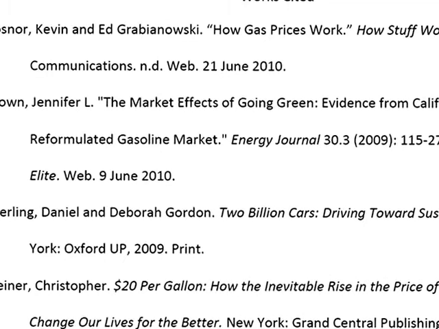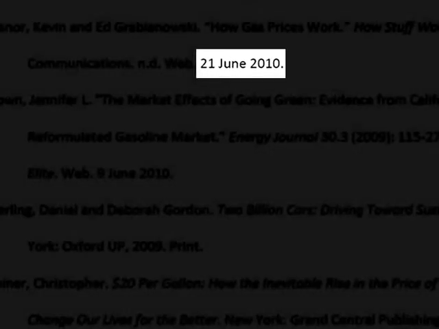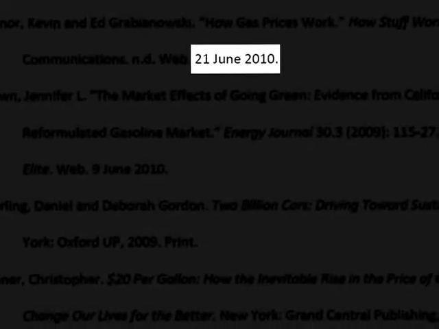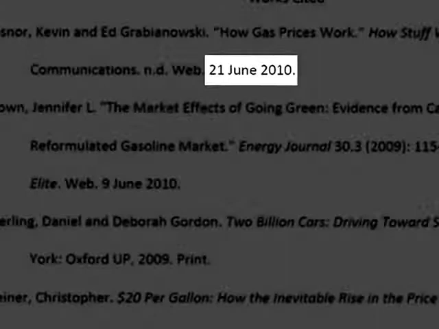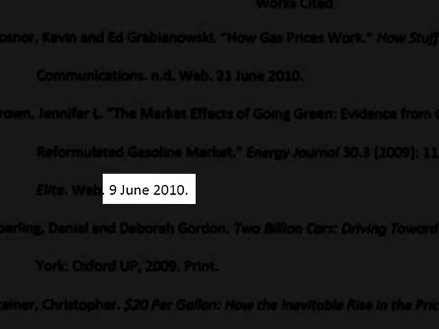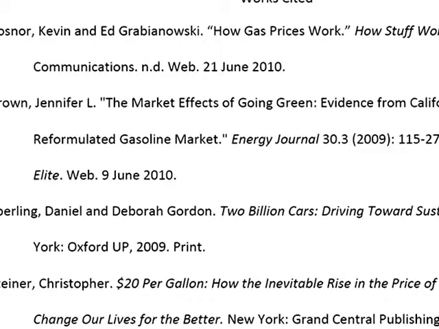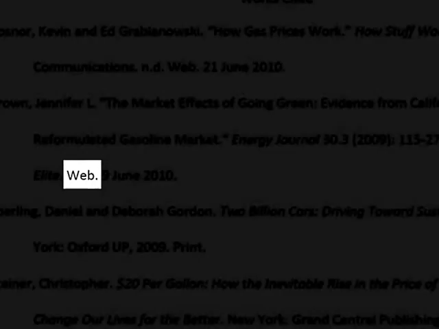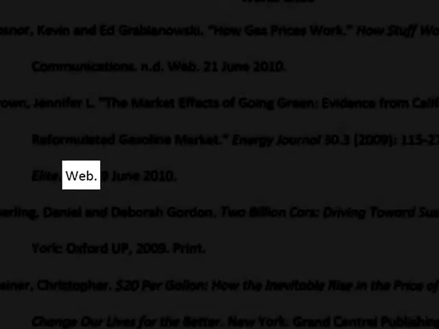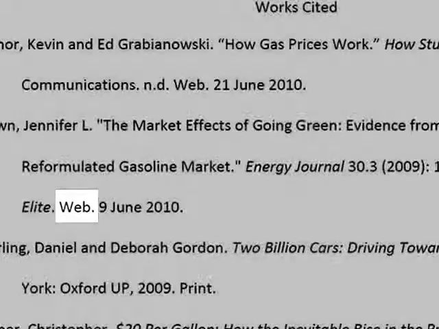The date of access is one of the bits of information you include only in citations for web publications and not for printed publications. As you might have guessed, this is because information on a web page can change from moment to moment. Giving the date of access is a way of noting what version of the page you are using, sort of like giving the edition number when you're citing a book. For MLA style, you will also include the format. In the case of websites, the format is simply web.